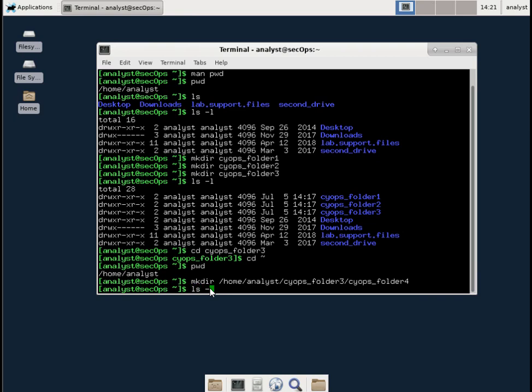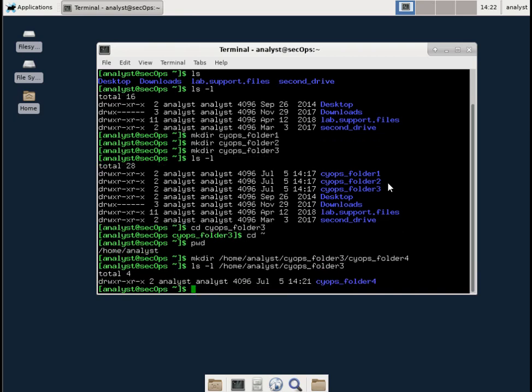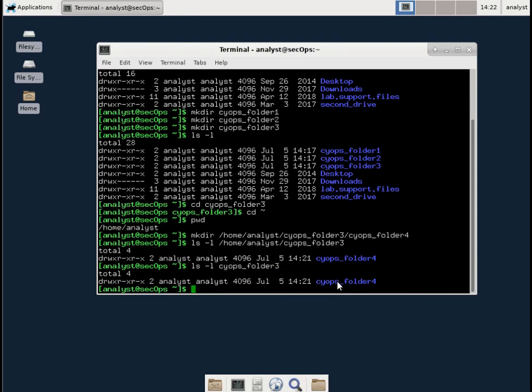Now if I do an ls -l, so now I'm in home analyst. If I want to see what's in the SciOps folder 3 folder, I'll move my cursor, do an ls -l space /home/analyst/SciOps_folder3 and hit enter. And I should see the SciOps folder 4. ls -l SciOps_folder3. I just wanted to show you could do it both ways.